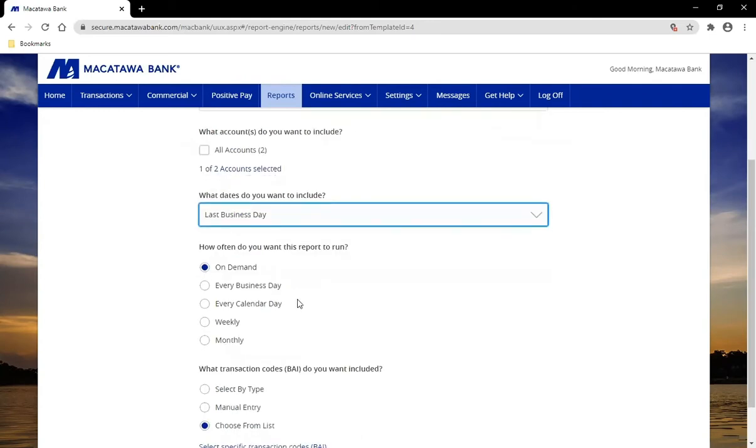It's then going to ask you, how often do you want this report to run? If you want to set this up as a recurring report that runs every day or every week or every month, you can select that here. Or you can select on demand, and then from the main report screen, you can just schedule that report and it will run right away for you there.